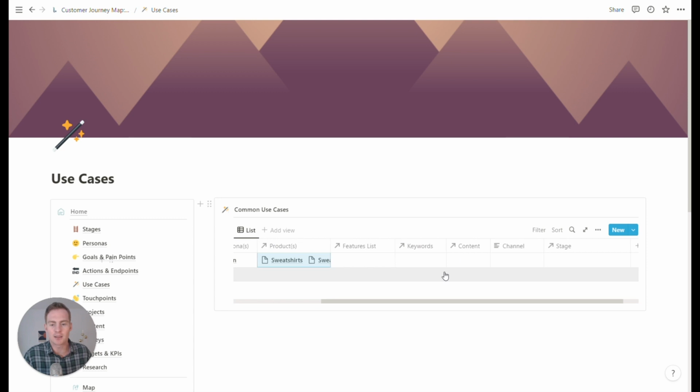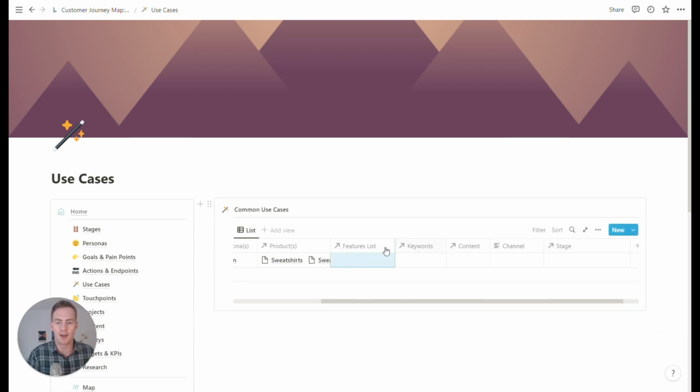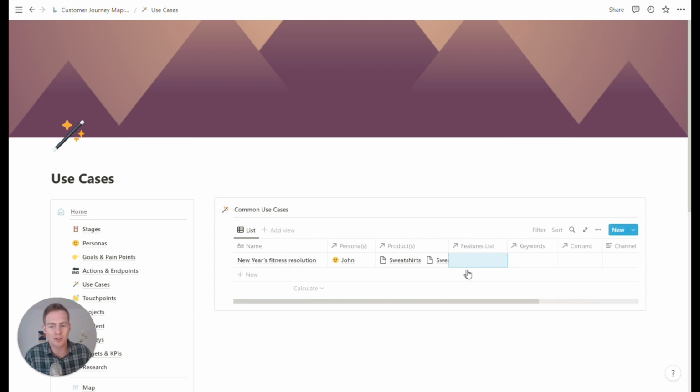Features list, same thing. That's just where you can get into more detail about those products. So for e-commerce, you might have products as categories or offerings, and then features might be specifically this Nike hoodie or something. Again, you can adjust those categories as you like. The main thing that I want to focus on for this particular section is this keywords and content. So John is looking to deliver on his New Year's fitness resolution. Part of that might be updating his wardrobe.